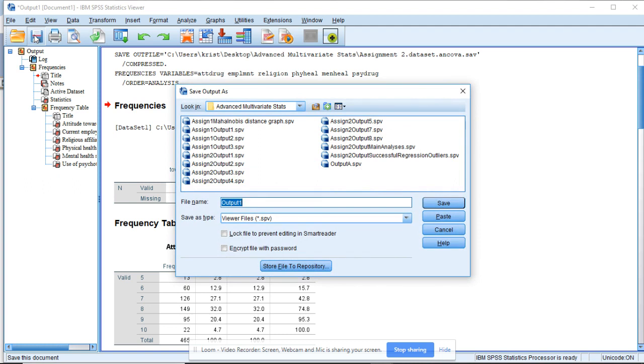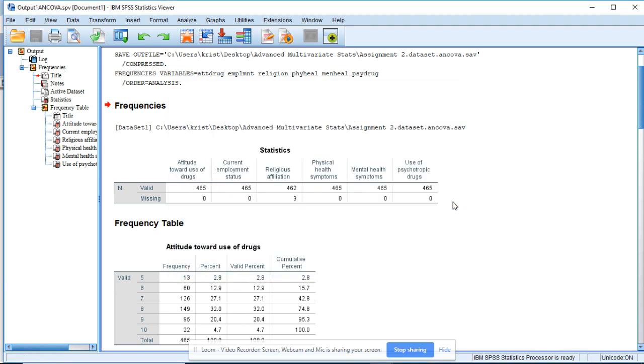Let's go ahead and save our output just to not forget to do that. I'm going to have to call it something. I'll just call it output 1 ANCOVA. And I'll hit save. Okay, so we'll keep adding to that.